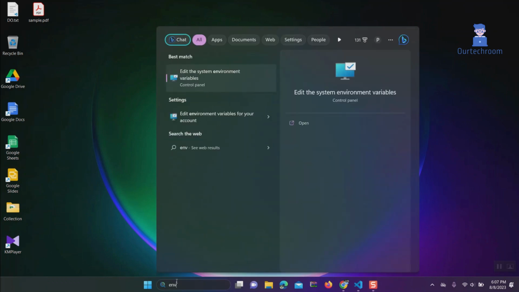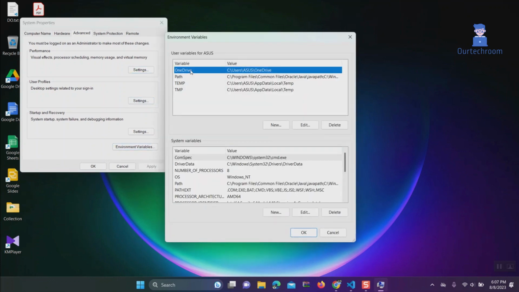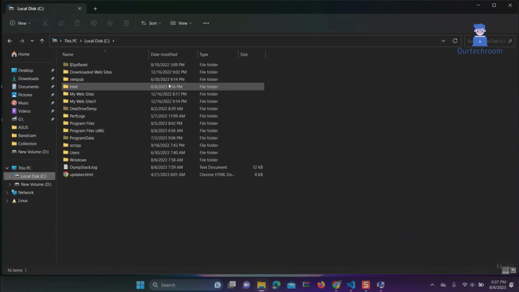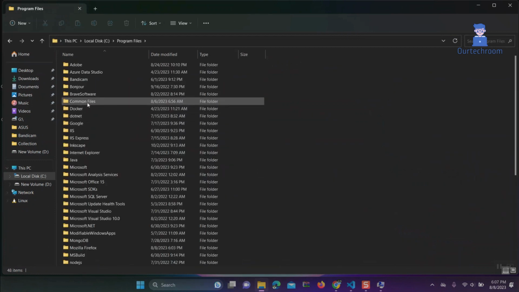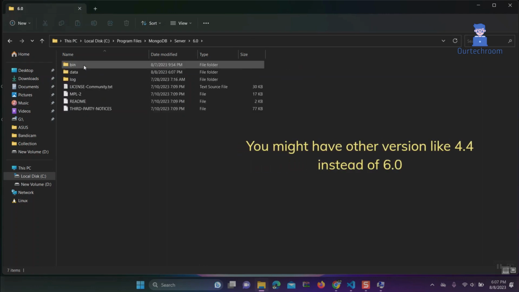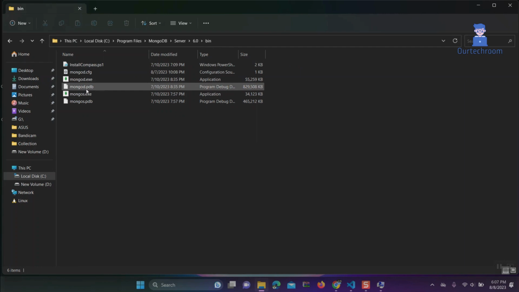Go to search and type env and select Edit the system environment variables from the list. Next, click on Environment Variables button. Then double click on Path. Now come and get the location where your mongod.exe file is located. Then copy the path.